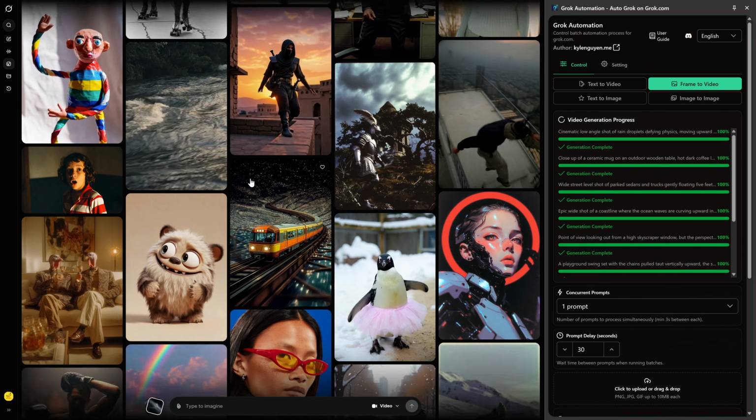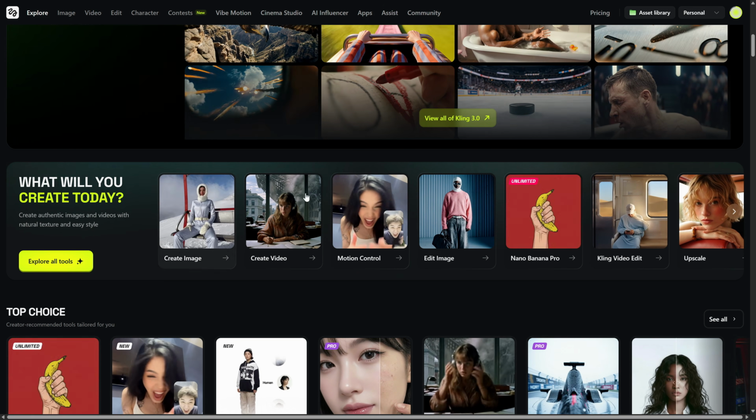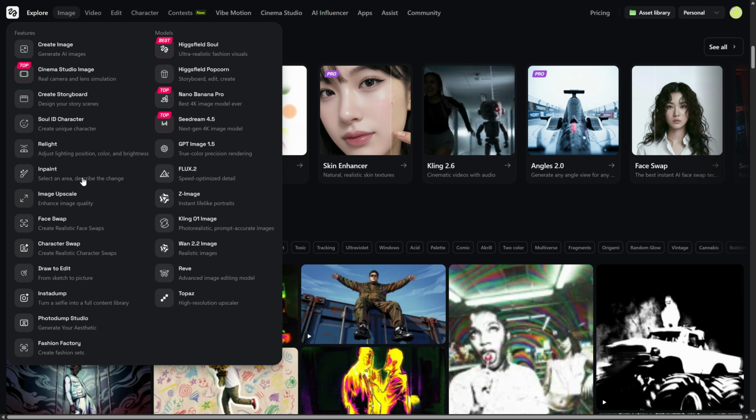But if you don't want to wait until the next day, or keep making new accounts, the solution I recommend is Higgsfield. On Higgsfield, you get the best AI models on the market in one place, so you don't have to use them separately.